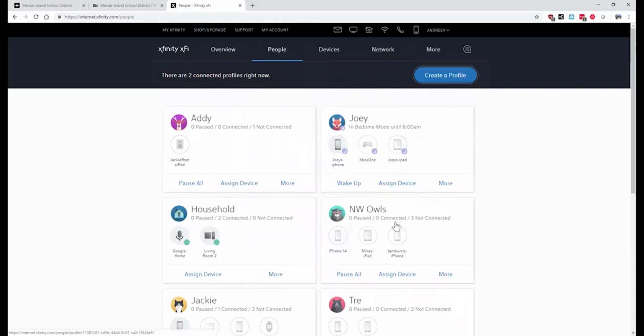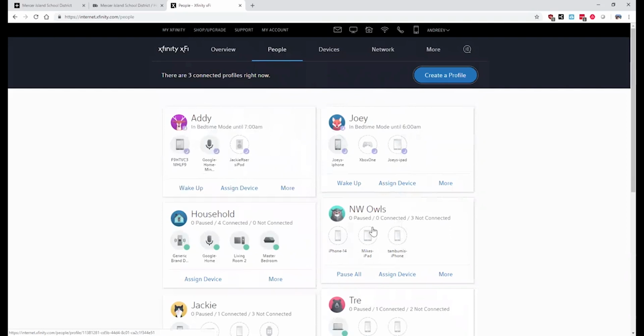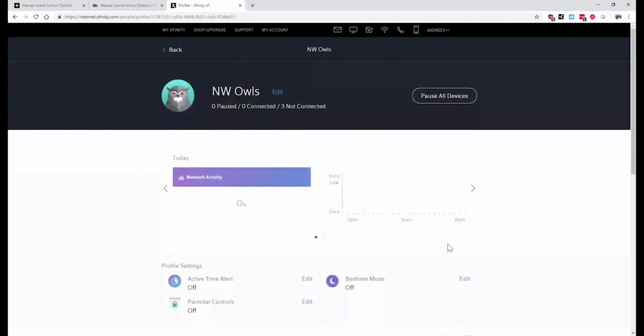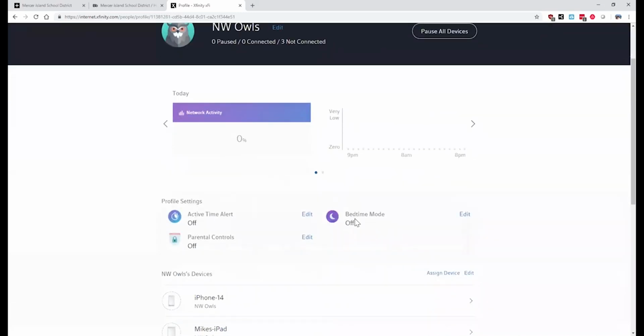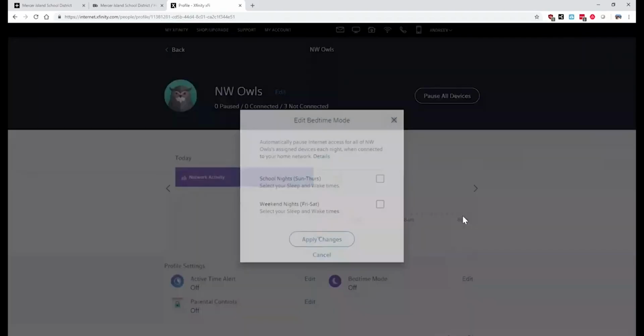In order to set a restriction on a bedtime or screen time, I'm going to go ahead and click this More button next to the profile. So if I click More, it's going to take me into the settings for this profile. Again, it shows me which profile I'm in. I'm in the NW Owls profile. I can pause all of this user's devices right then and there. Or down here, I can change the bedtime or set an active time alert. I'm going to start off by setting a bedtime. So if I click Edit here, the first thing I can do is set a bedtime for school nights and weekend nights.